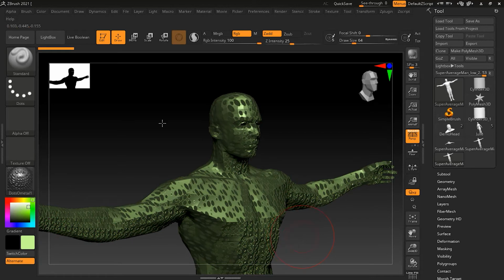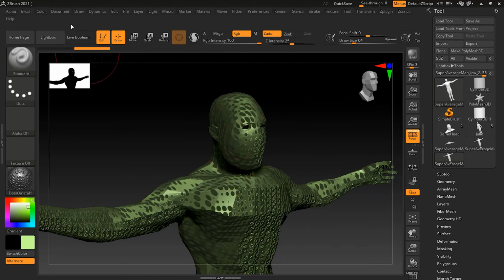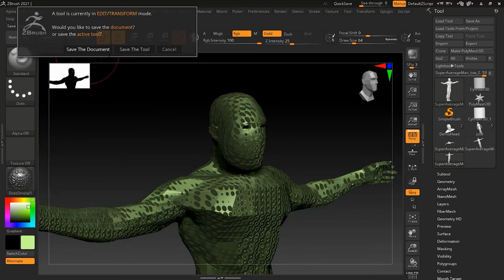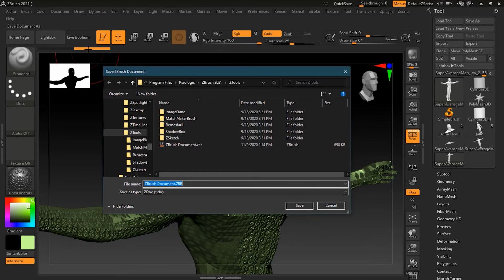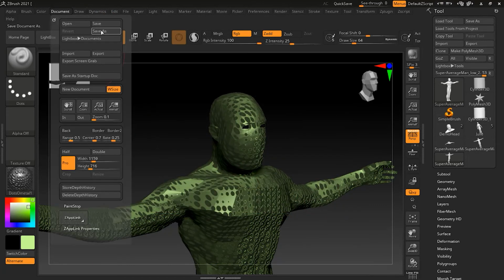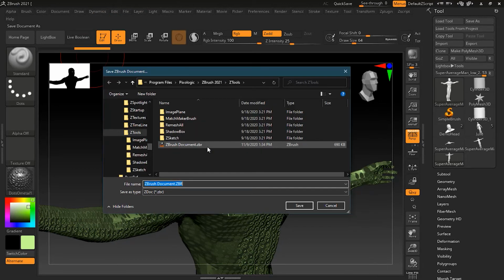And then if I go to my model and make some kind of changes here, like so. Now if I go to the document, Save As, okay, save the document, not as tool. What I did here is I went to the document and pressed Save As, and I didn't choose the save tool, I chose save the document, because saving the tool will save it as a tool, what we were doing before, but I want to save this as a document.